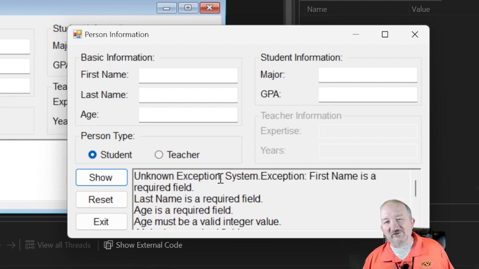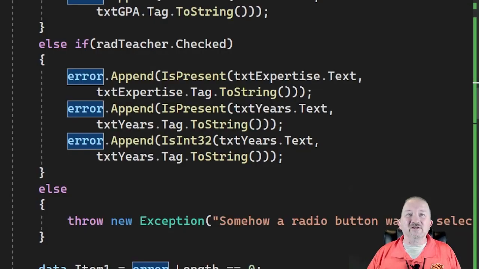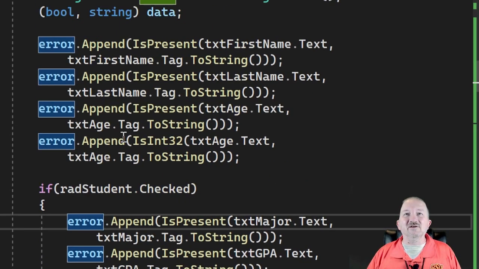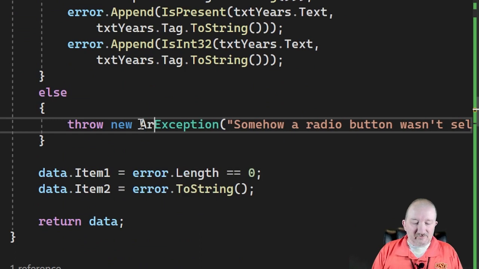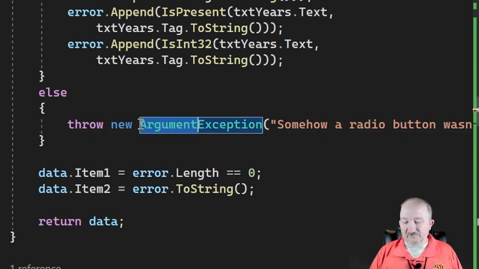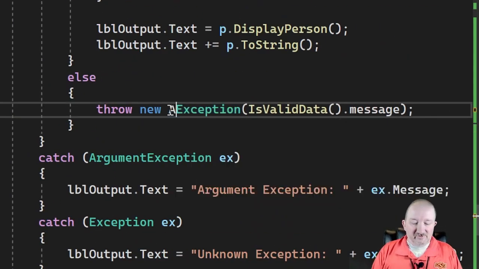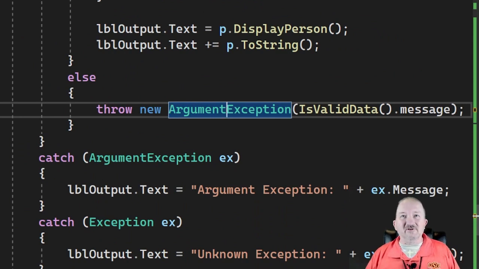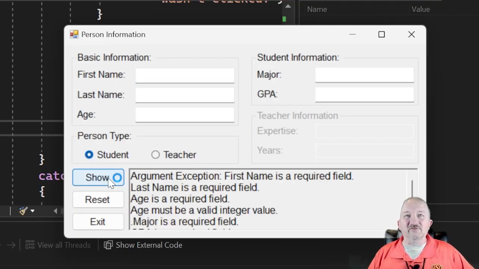Now, it puts it up here as an unknown exception. That's because I have it throwing a general exception. What I probably should go back and do real quick is have this, let's see, this here should probably be an argument exception instead. Oh, not that one. It's in my statement down here. This should be an argument exception. In that way, it's not going to give me the unknown exception because I know what the exception is. So we're going to go and show argument exception.